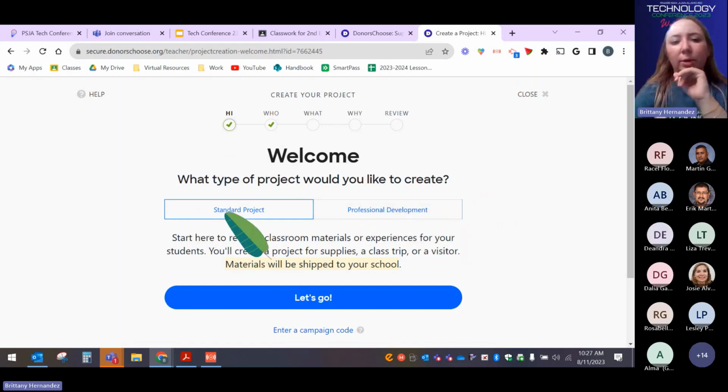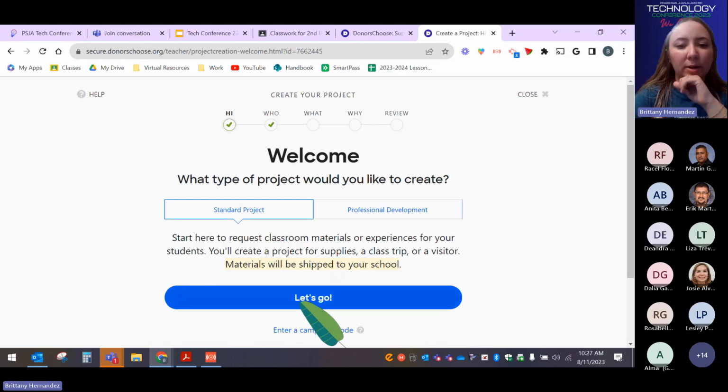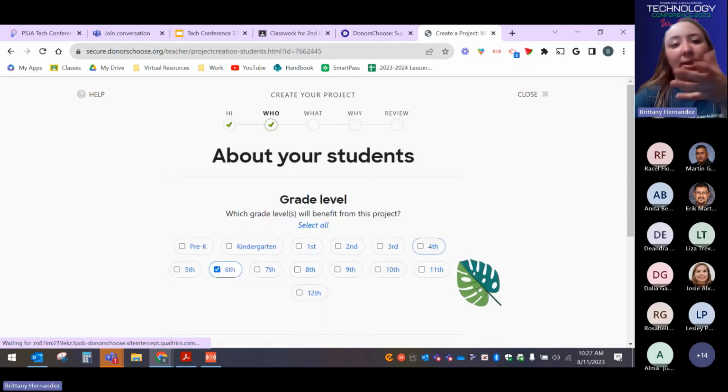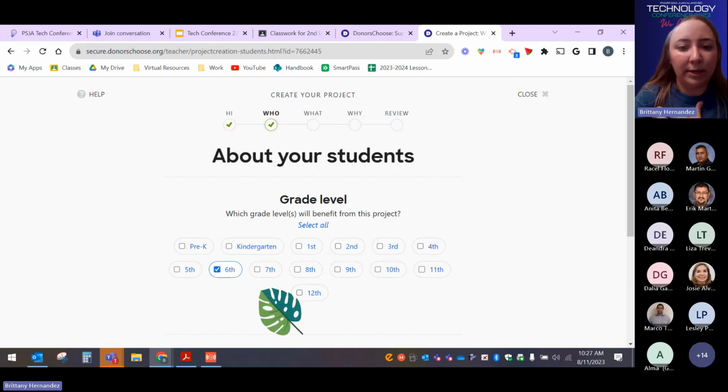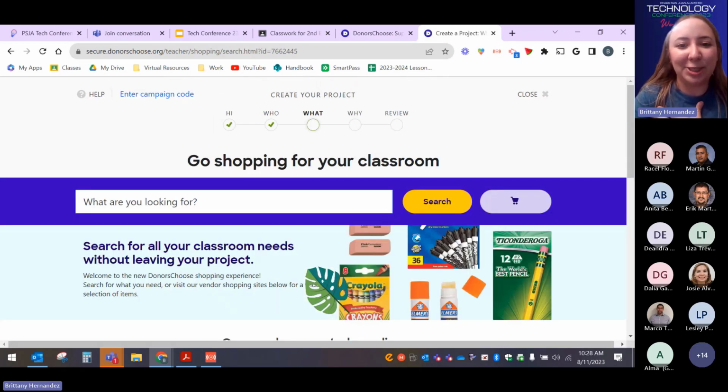But just a standard project, let's say, for example, for me, I'm teaching a new type of class. I'm doing typing. So I can pick maybe a laptop stand for all my Chromebooks or something, right? So I would click standard, let's go. And then it's just going to ask you questions. And honestly, this is the gist of it. You just answer the questions, you choose what type of items you want for the classroom. So let me just see how far I can get in 2 minutes before the session ends.